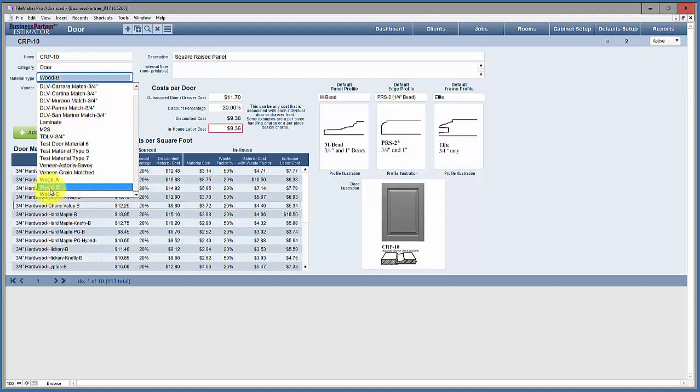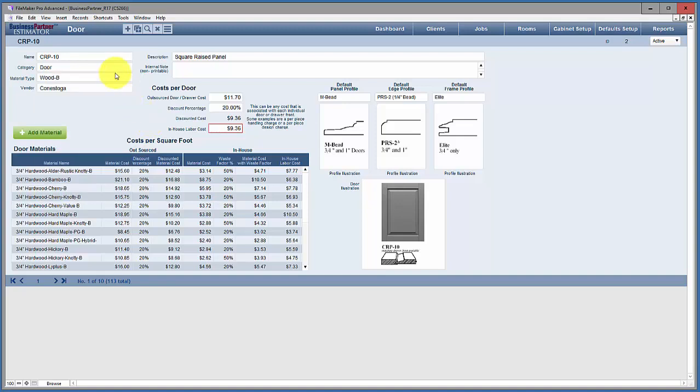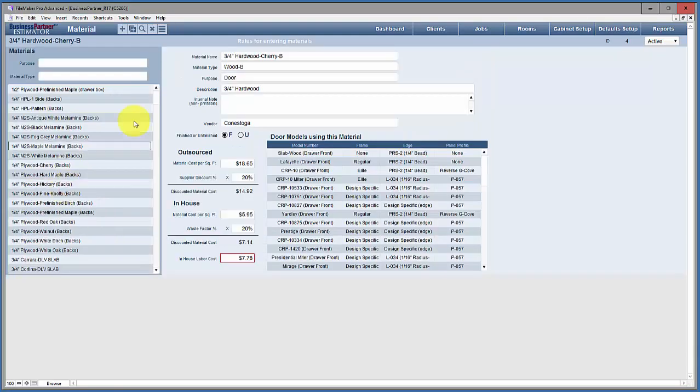In the old version, they were 2 separate lists, so if you had any variation, an extra space or something not capitalized, even though you had the right combination of letters or numbers, you could still have a broken link between the 2. So the real important thing for you to know is that the category, material type, and vendor have to match. So if we come over here and look at the 3/4 hardwood cherry, we see that we have a material type of wood B, and this purpose is the same thing as the category. It should say category. And then vendor of Conestoga.